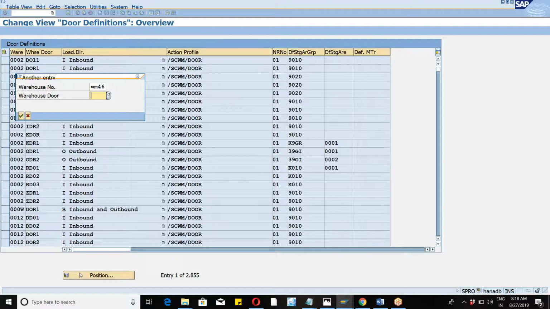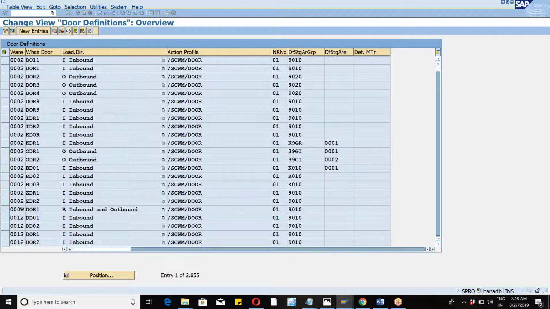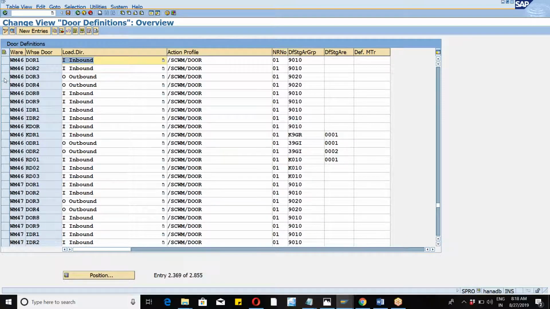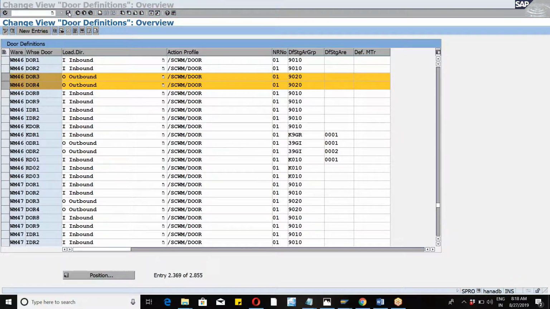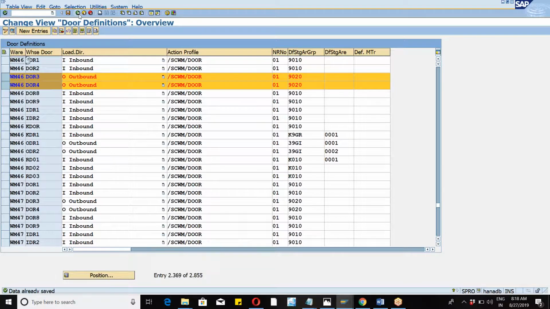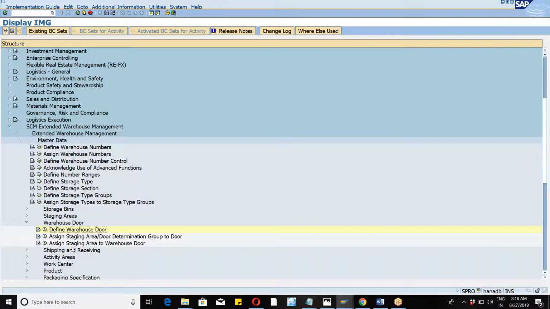So WM46 door. Okay. So now I'll make use of door 3 and door 4. Outbound, and this is the one, 9020 and 9020. These are the two things which we are trying to make use of here. 9020 is also a staging area for the outbound, right guys? So door 3 I'm trying to use here, which I'm already having. So assign staging area, door determination groups, I'm not trying to do, because this is a concept which we have used in the complex inbound for the staging area and the door determination.